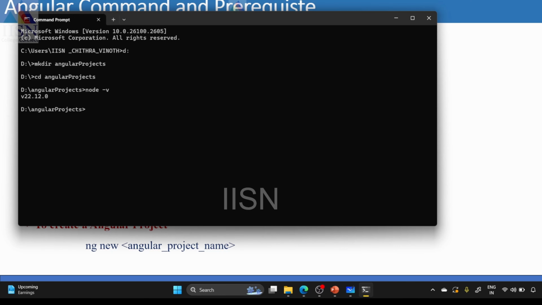Now I'm going to install Angular in my system. For that, I'm going to use the command npm install -g @angular/cli@. Here I need to mention which version I'm going to install. As of now, Angular has up to 19 versions. I'm going to install the 15th version, so I explicitly mention which version I'm going to install: 15.2.0, and press enter here. It will take some time to install Angular in our system.